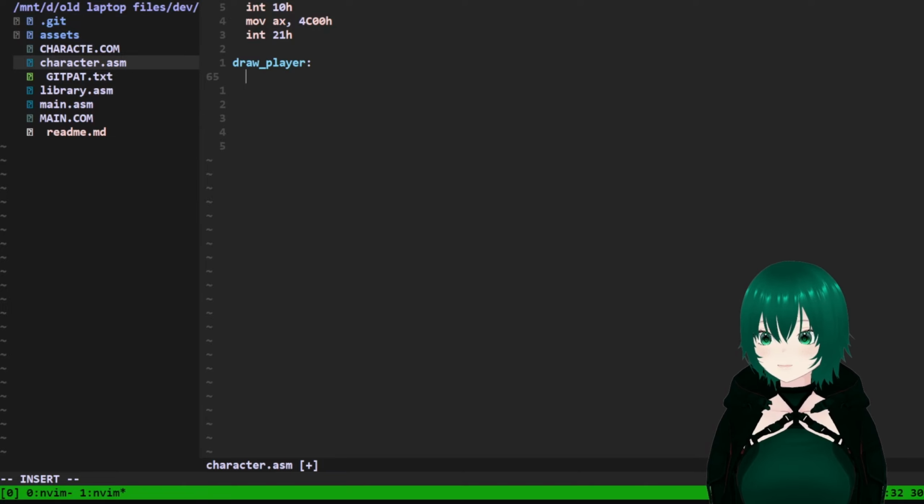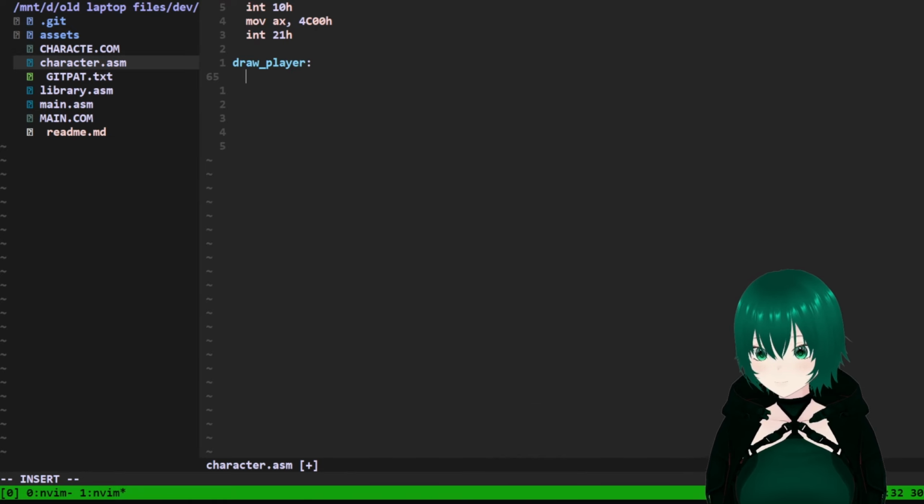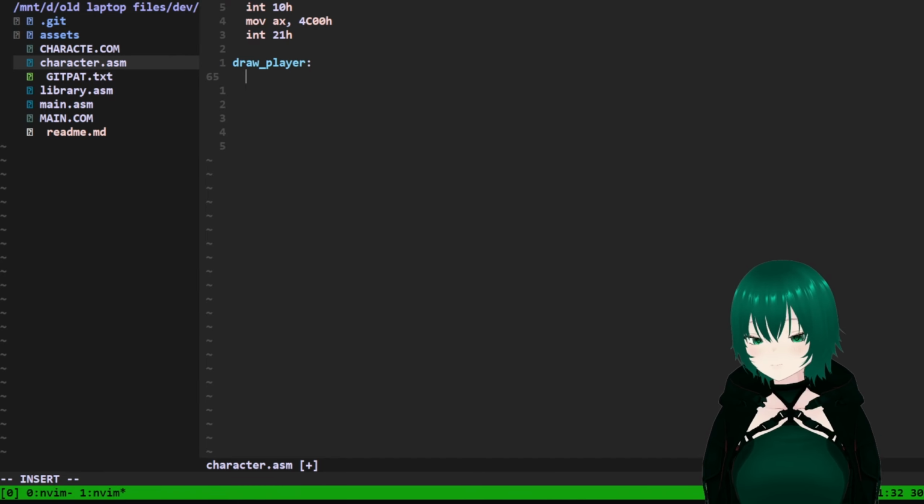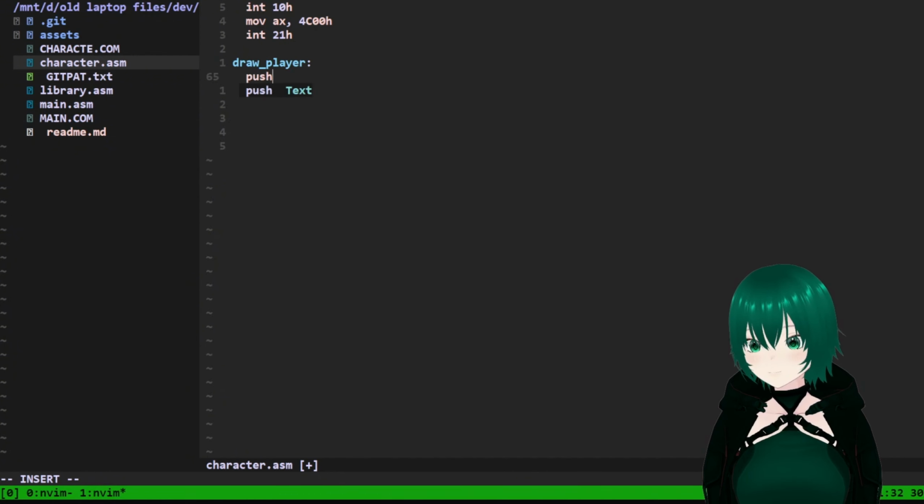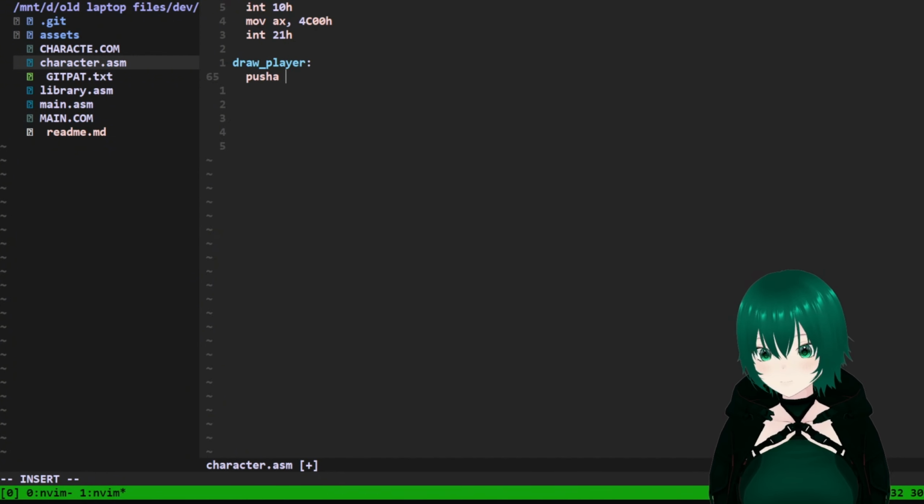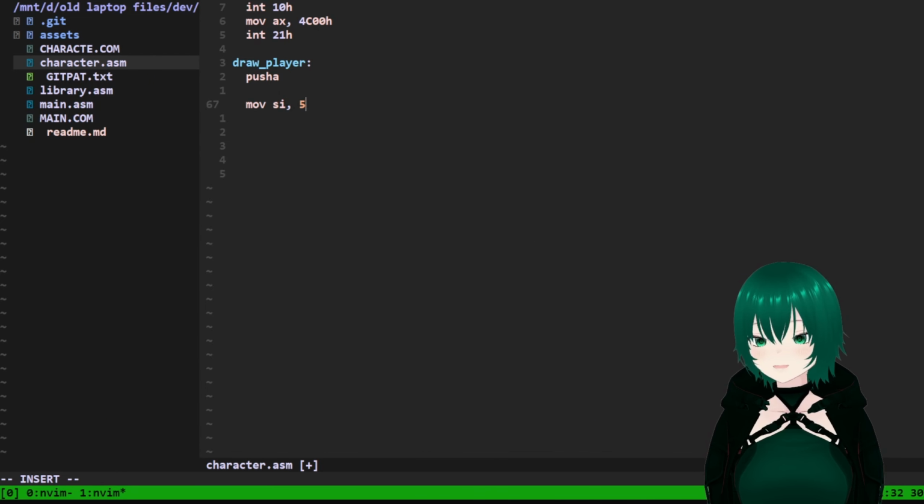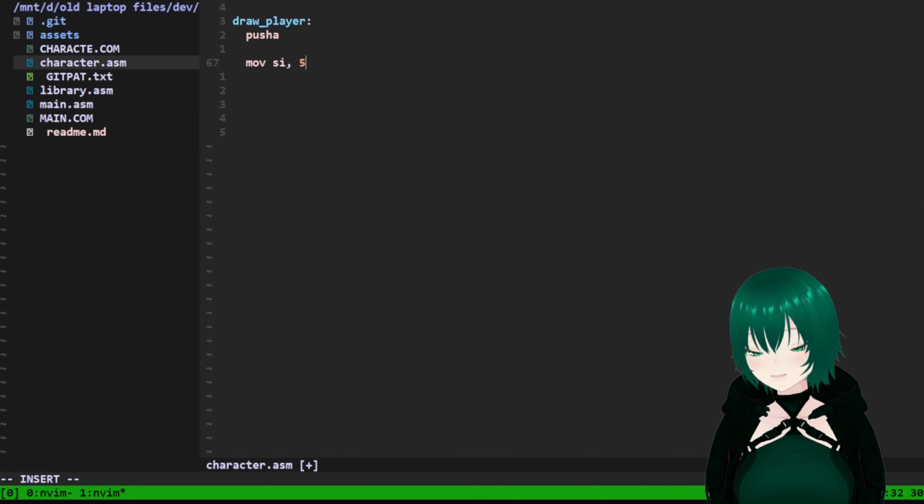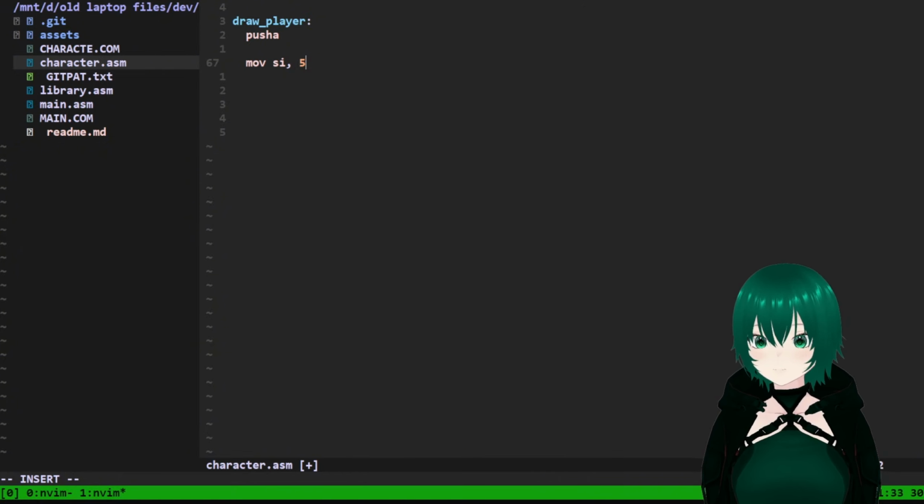So now we really come to what Hikaru likes to call in chess the sauce of this program, and this is the draw player function, and this is going to basically do everything to draw the character for us. So what's the first thing I'm going to do here? Like all the time, I'm just going to pusha to push all my general purpose registers, and then I'm going to move 5 to SI. Now why I'm moving 5 to SI is because that's the size of my square, 5 in width, 5 in height. So this one is basically the height counter. And remember in the last video when we created that library.asm, we wrote this entire function, and in this one I'm just going to replicate that again.